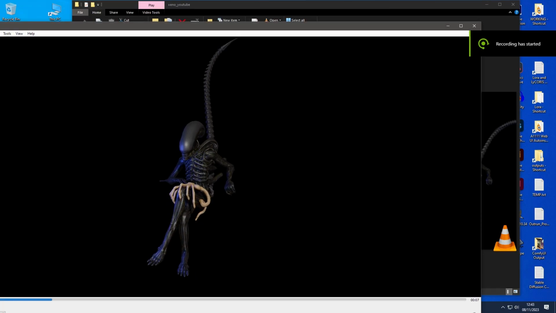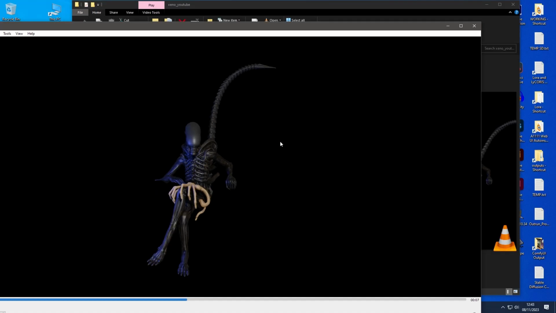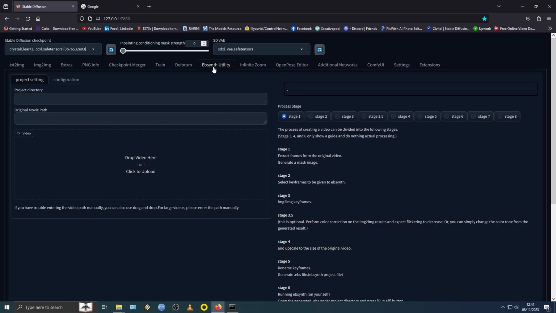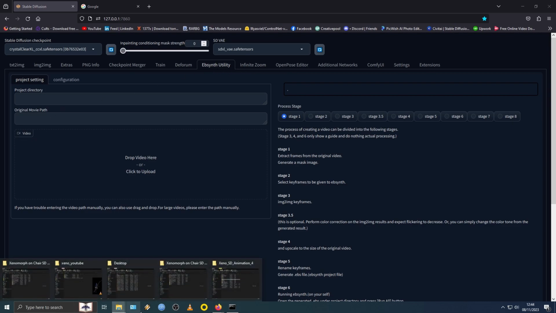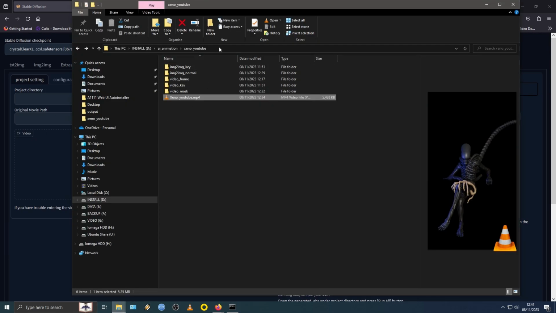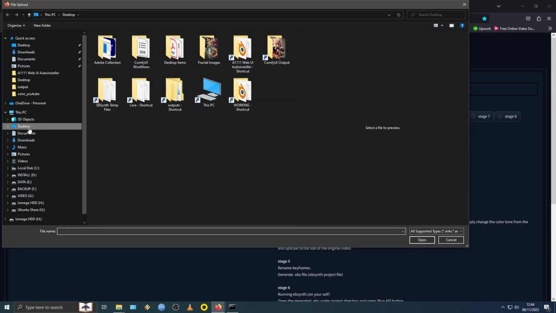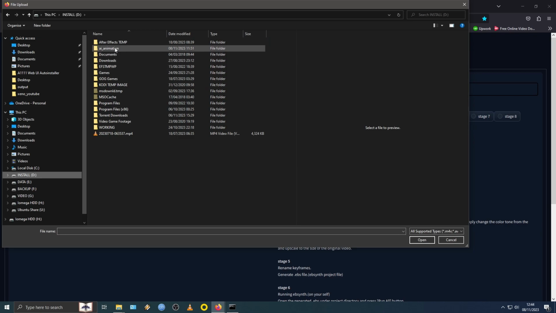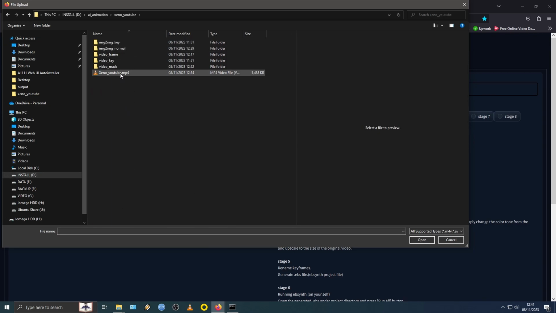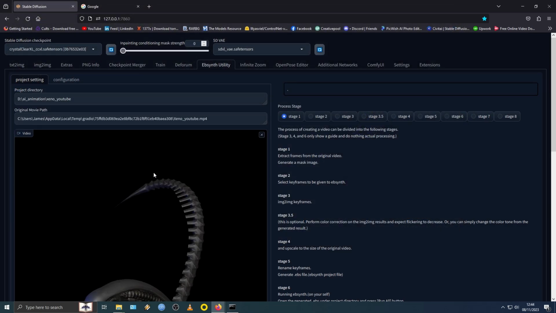Okay, once you've got your video rendered out, it's time to move over to A1111. Now over here under your EBSynth utility, you want to add your project directory. So we'll go back here, we'll select that, copy, paste, and you also want your original movie path. Now you can go this way and you can select it like this, but what happens is you get the wrong path name.